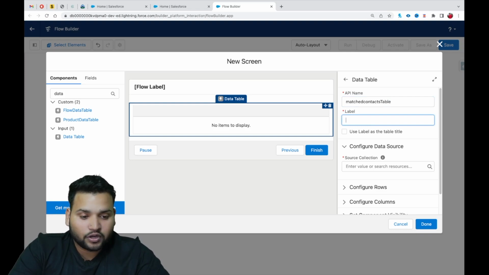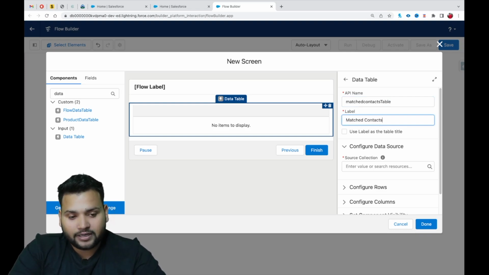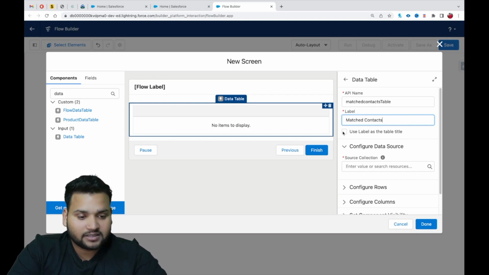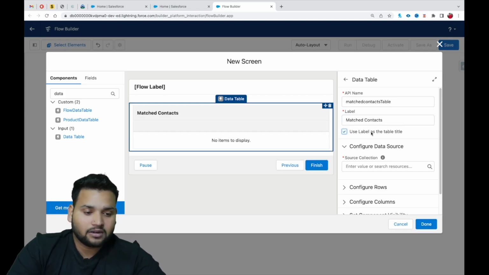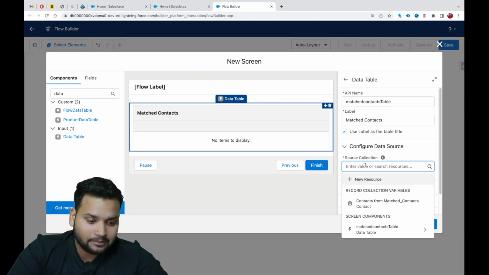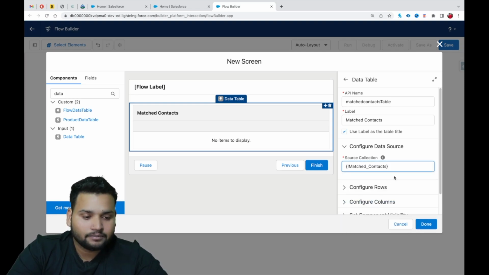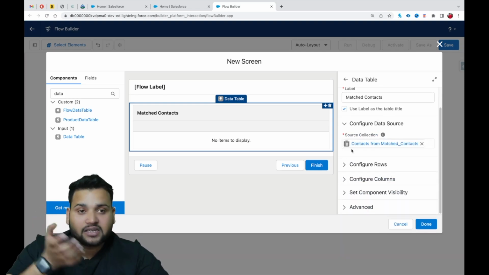And in the data table I am going to type matched contacts. Let's click on it, use label as the table title, and in the source collection we need to provide our get record element. So select it from the record collection variable. Right now let's configure rows.